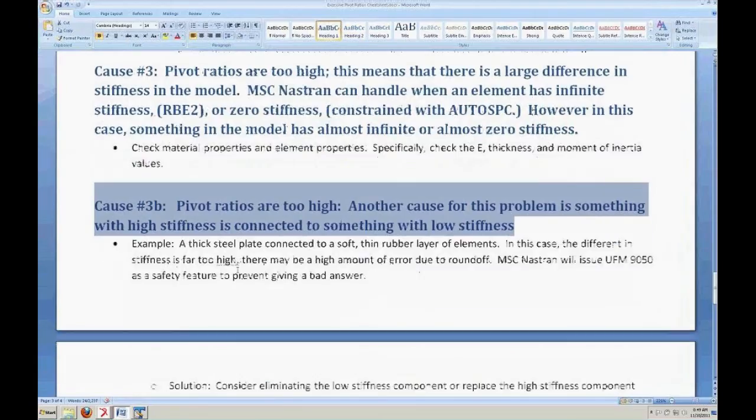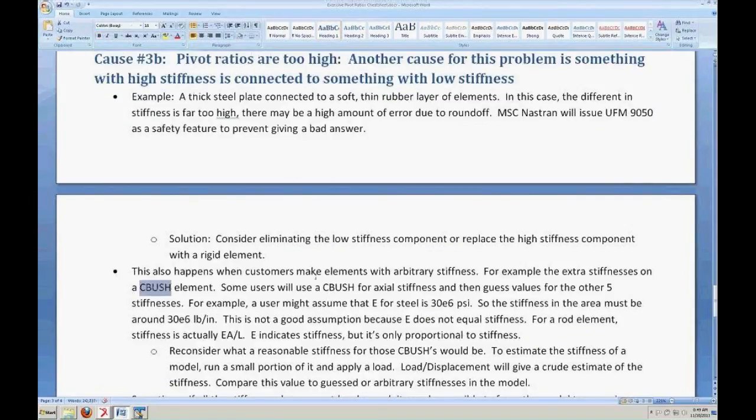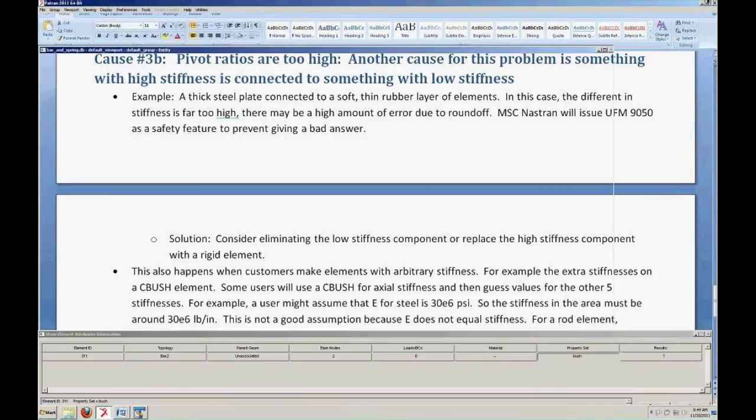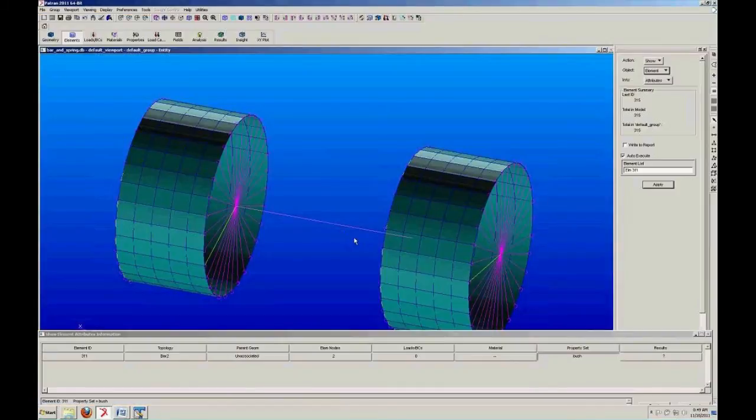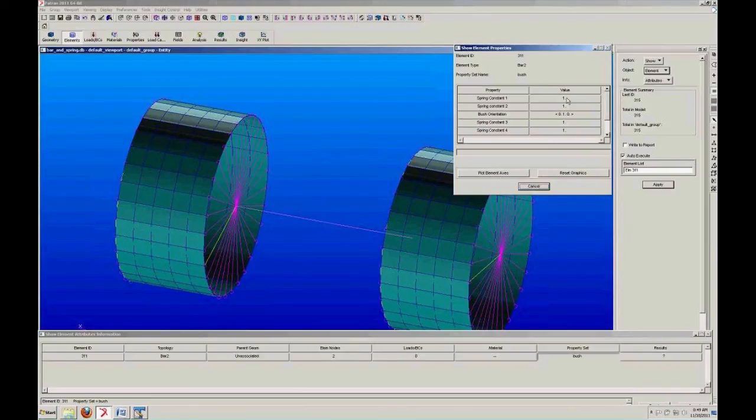Oftentimes this issue comes up. Sometimes customers, when they're using a C-bush element, will just end up defining arbitrary stiffnesses. For instance, if there's a bushing right here, you might only want to make a C-bush only in the axial direction. Well, if it's only in the axial direction, what do I do about the other stiffnesses? A lot of times customers will do a very valid thing. They'll just go ahead and make up extra stiffnesses just to keep Nastran happy. So for instance here, I only really need a stiffness constant in the one direction. I go ahead and fill in stiffness constants for the other direction.